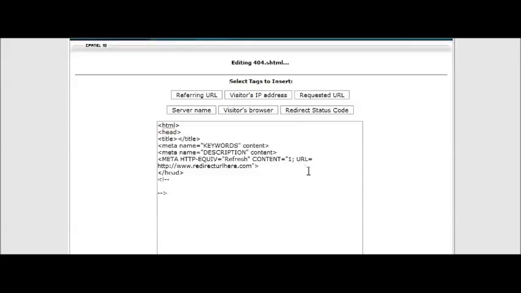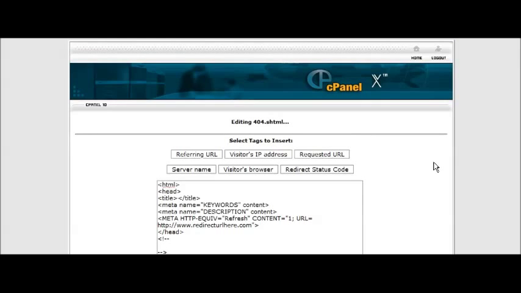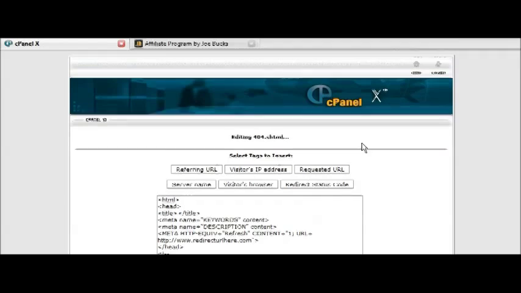What we need to do now is put a redirect URL in here, and we're going to put it right where it says here, www.redirecturlhere.com. So what you want to do is find an affiliate program that is related to our site. So what we're going to do is go find a related affiliate program, get our affiliate link and put it right here.